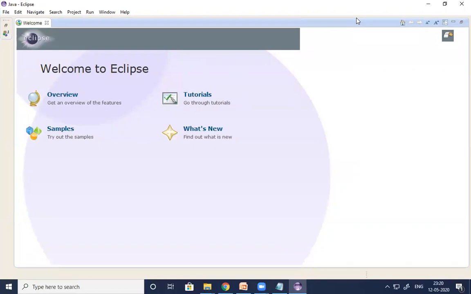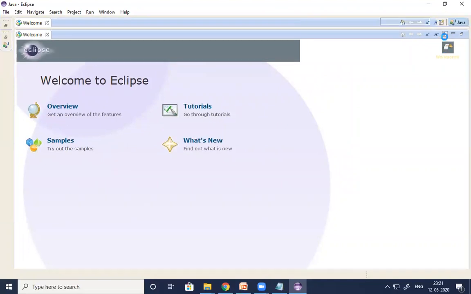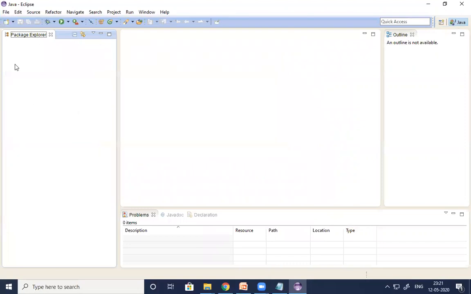Eclipse. This is the welcome page. This is the place where we can see the overview and tutorials, what is new in this Eclipse version, different information about Eclipse. You need not touch them. Just see in the top right corner, you can see the workbench image. When you click on this image, you'll be navigating to the Eclipse homepage. This is the Eclipse homepage.